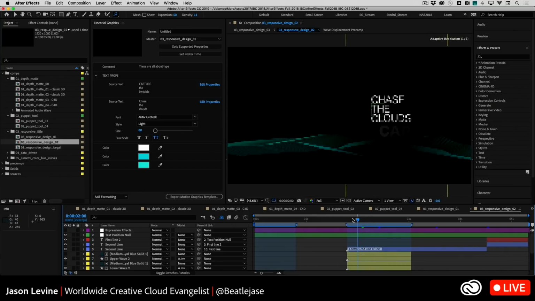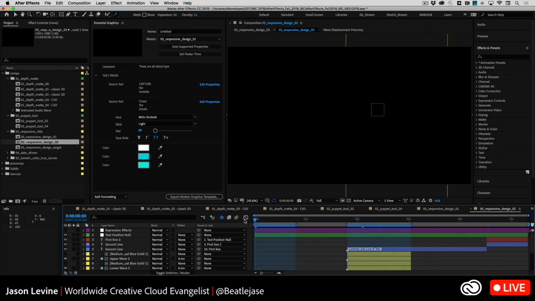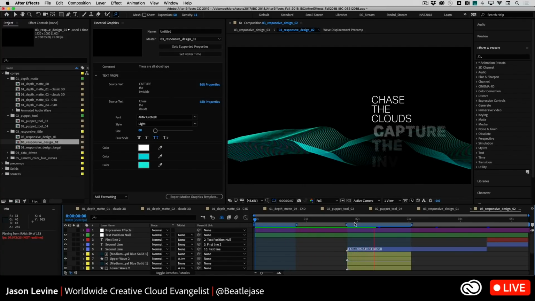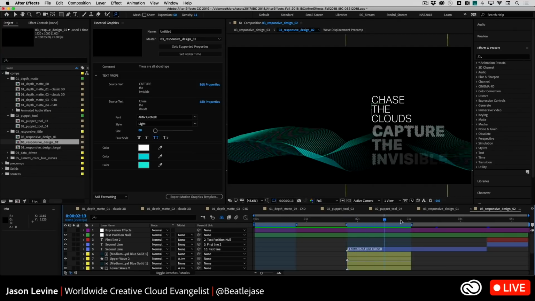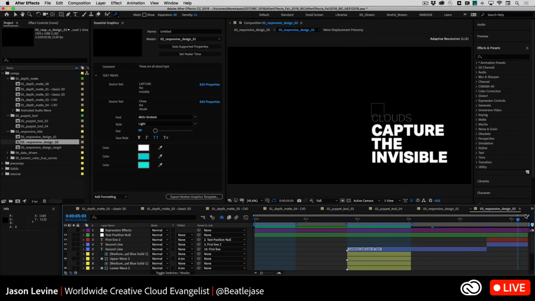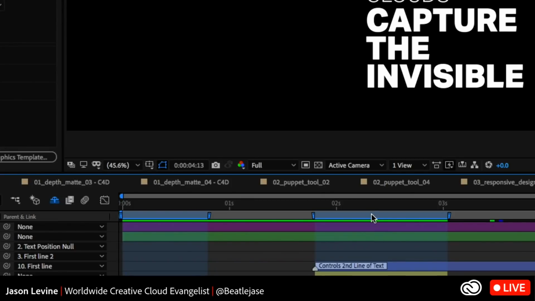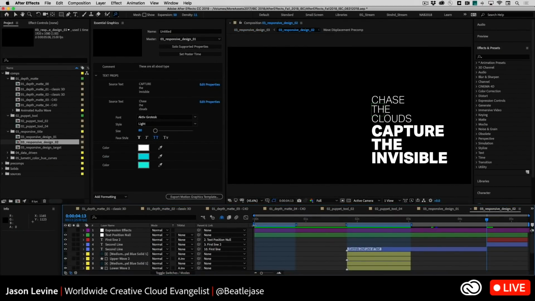So in the case of this animation, Chase the Clouds, Civil wanted to be able to display this on videos, and they always wanted the sort of fly-on animation of Chase the Clouds, capture the invisible, and then the fade out of everything. They want those timings preserved. And you'll notice that we have these new shaded sections, these new marker types in here that are going to allow us to do just that.